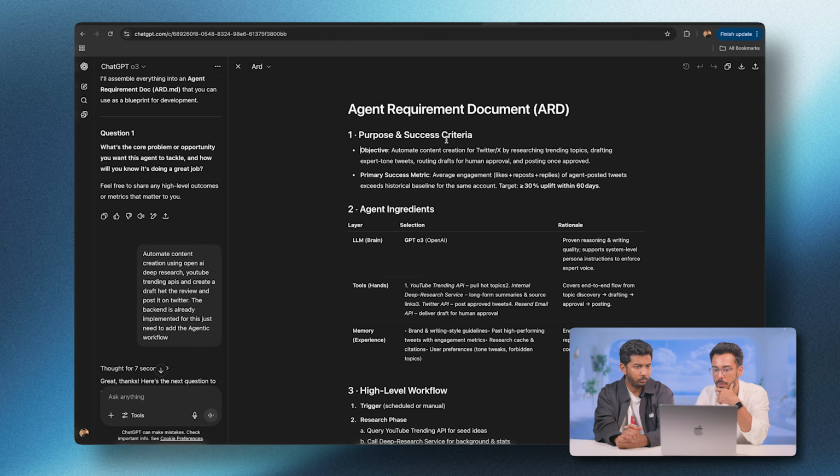So first, there's a purpose and success criteria, because this is one of the most important parts of building an agent. If you don't have clarity on what the goal is and what the success criteria look like, I don't think you should even start building it. In this case, automating the content creation is the purpose. And for primary success metrics, we are looking at average engagement, such as likes, reposts, replies. So if the agent's posted tweets get better likes and engagement over time, I would consider this a successful experiment. Okay.